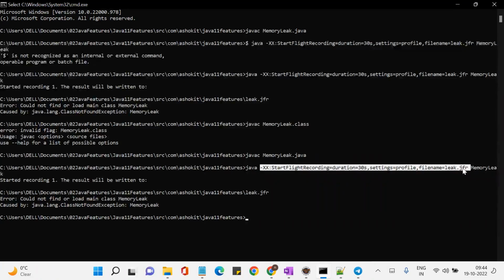That JFR file you can open in the Java Mission Control and then analyze where the issue is happening. Like, is it because of heap memory, or because of permanent gen, or because of a query that is taking time, etc. That you can analyze using Java Mission Control. In the production environment, you need to enable this one, Java Flight Recording.